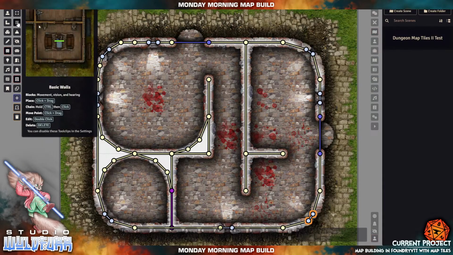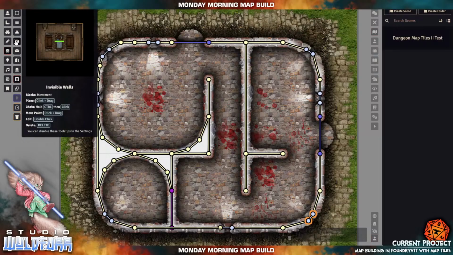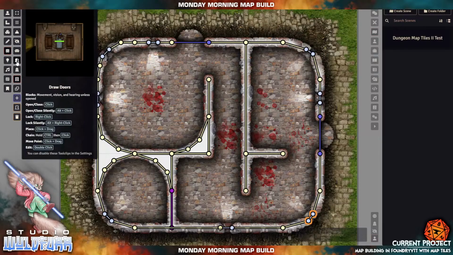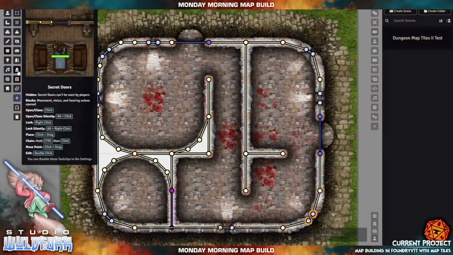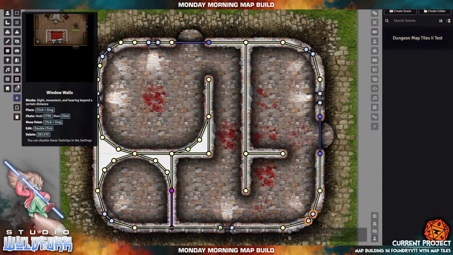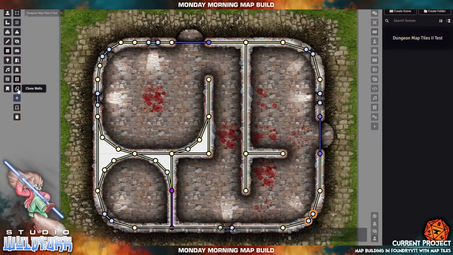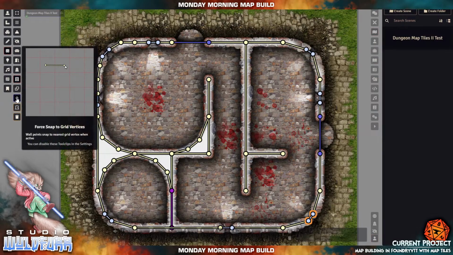We've covered basic walls, terrain walls, invisible walls, ethereal walls, doors, secret doors, windows. This one down here is clone walls. So we could effectively select all this and then clone it. I hardly ever use that, if ever. The next button down here is Force Grid Snap, where it will snap to the grid points.